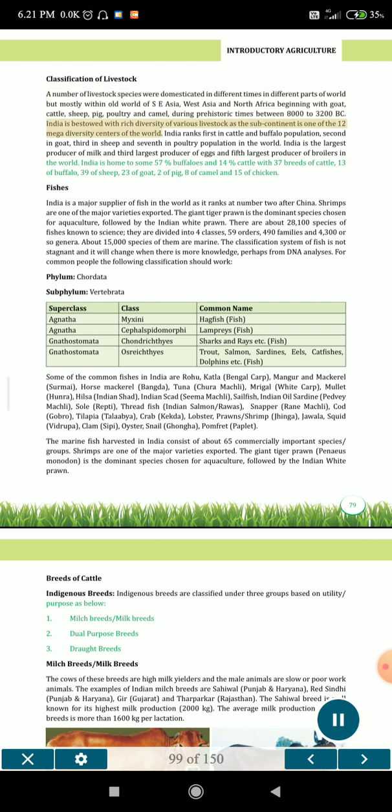India is bestowed with rich diversity of various livestock as the subcontinent is one of the 12 mega diversity centers of the world. India ranks first in cattle and buffalo population, second in goat, third in sheep and seventh in poultry population in the world.